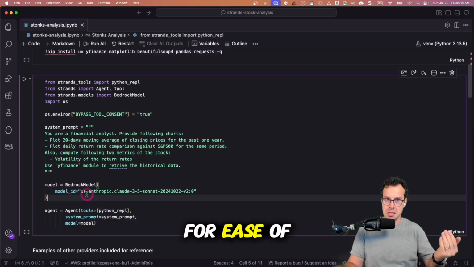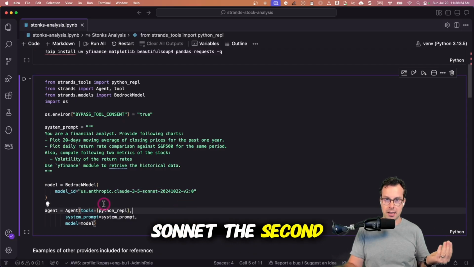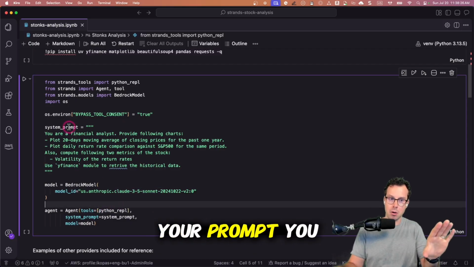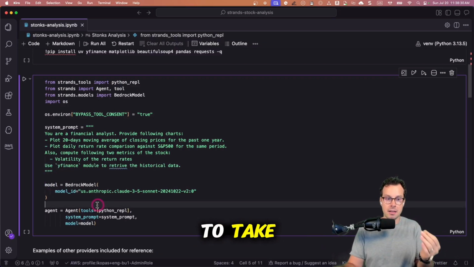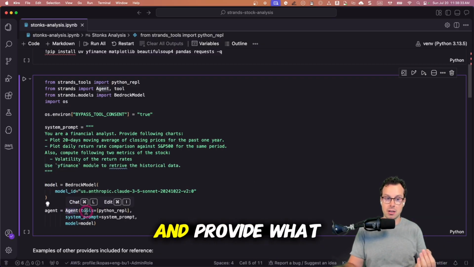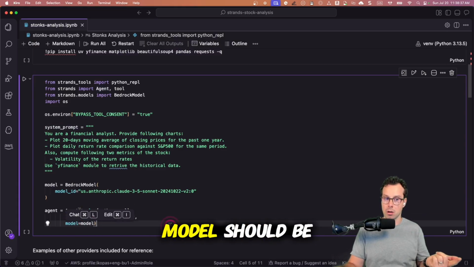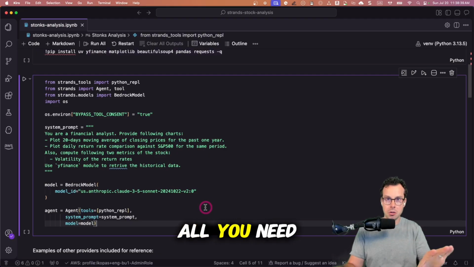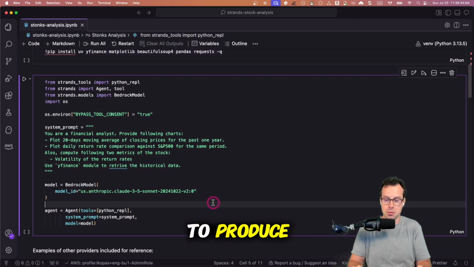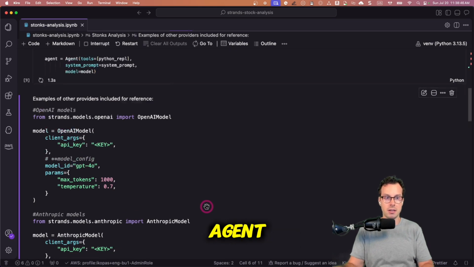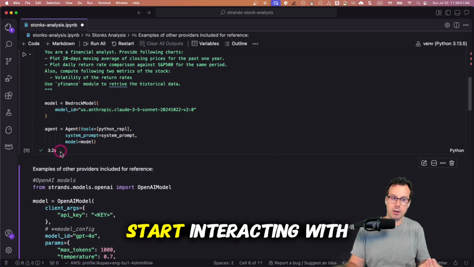In this case, for ease of use, we're going to use Bedrock and we're going to use Claude 3.5 Sonnet, the second version of that model. So you have your prompt, you have your model. The last step that we need to take is to instantiate our agent and provide what? Tools, provide the prompt, and specify what model should be used. So that is all you need to do. How quick and easy was this to produce? So we're going to build our agent, and once the agent is ready, which took about 3 seconds, now we can start interacting with it.